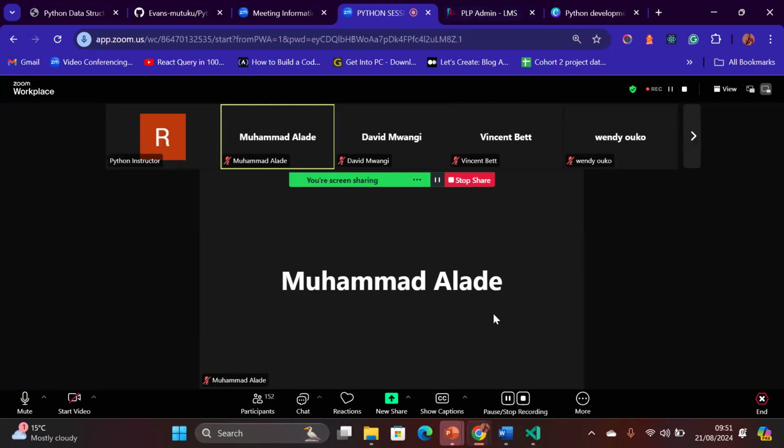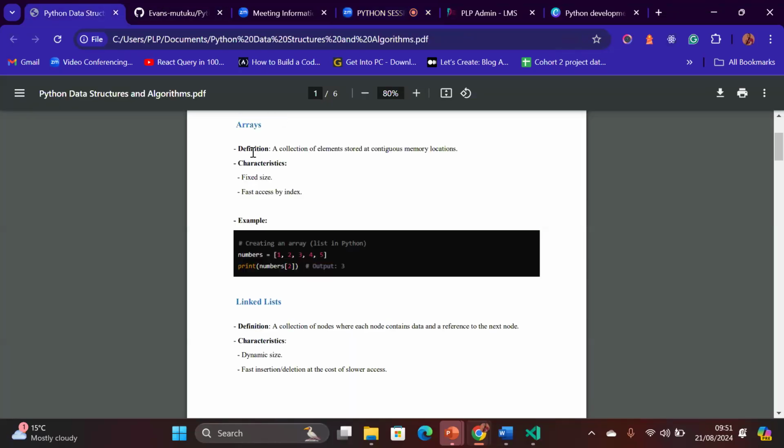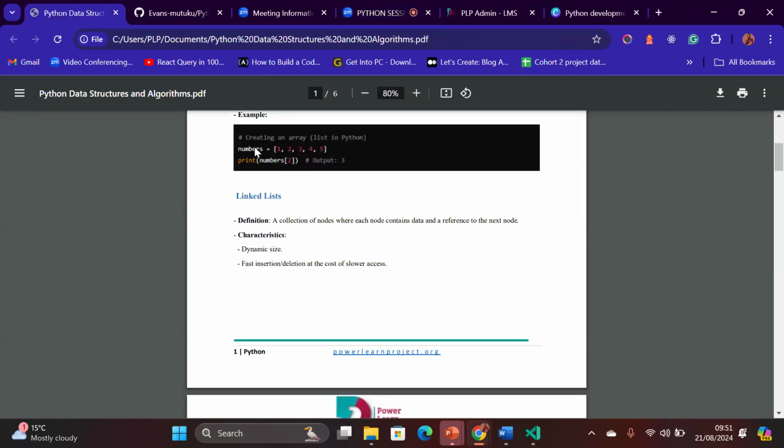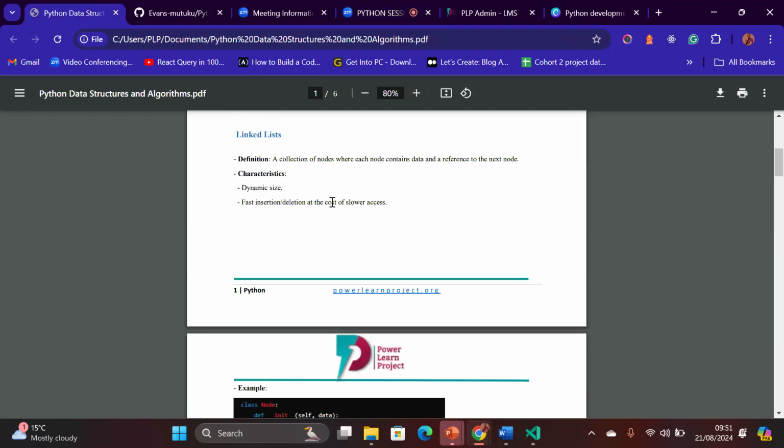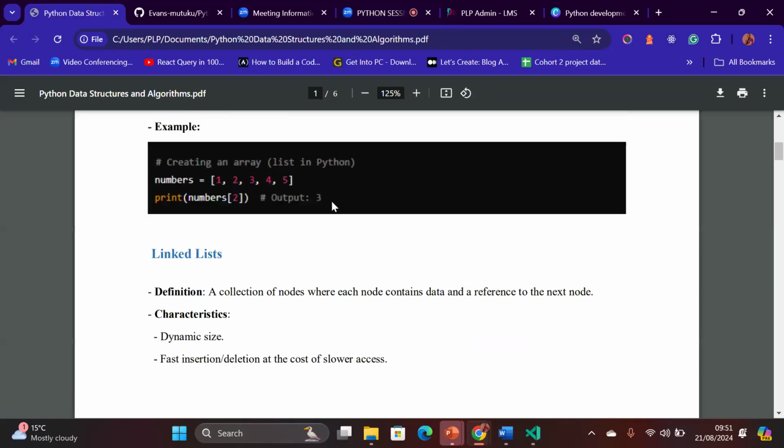Okay, where are we? We are about to wind up. We are just going through this and seeing the general definitions, and then we wind up.